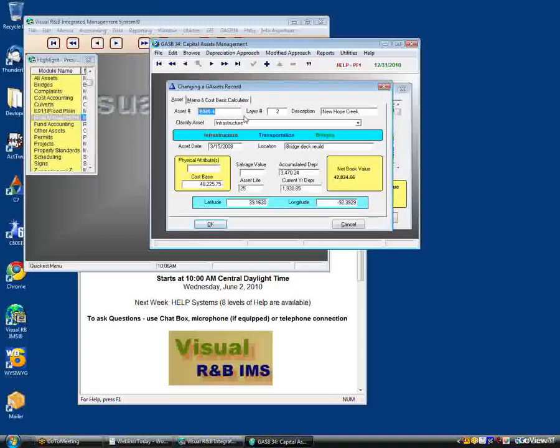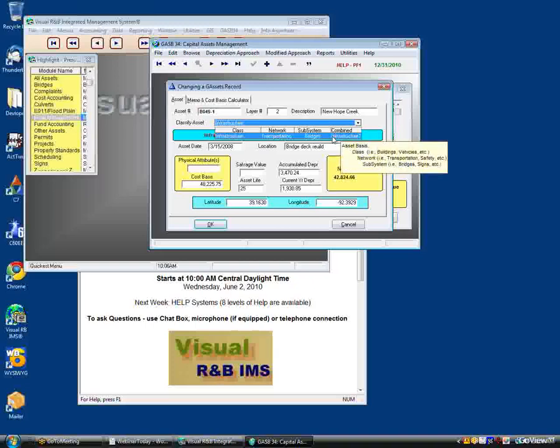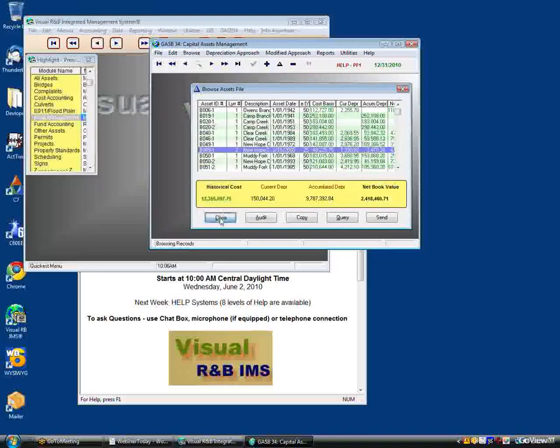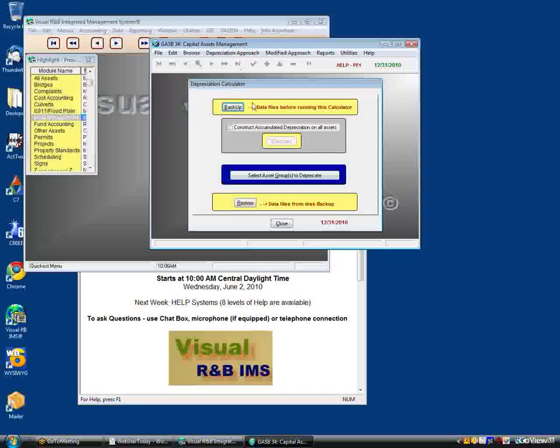Once you do enter all the bridges or roads, and when you enter a particular asset, you select what class of asset it is. We just have the one to select right now, but you can enter any number of assets as long as you classify them by the classification that they are at the time.